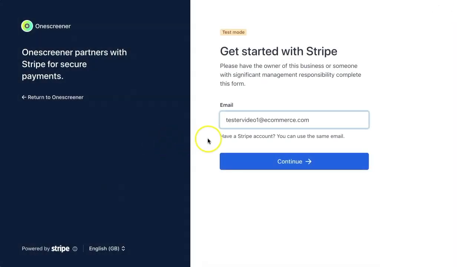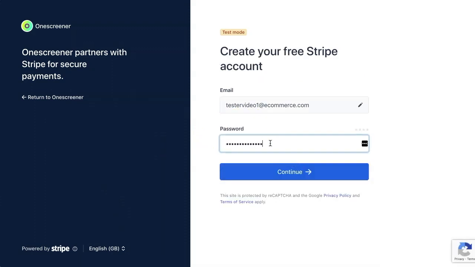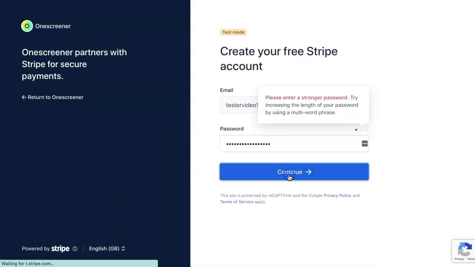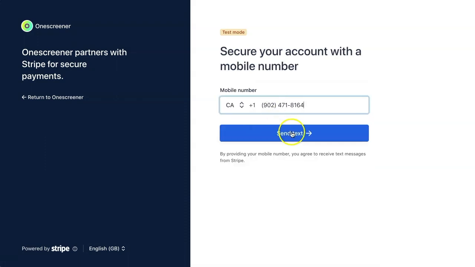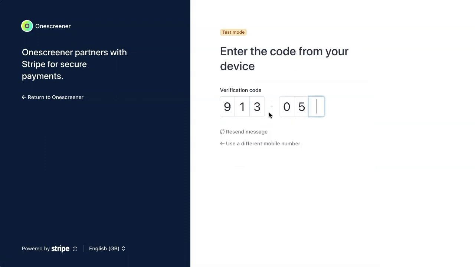Stripe will securely handle all the payments in your Onescreener. Enter your email address and a password for your Stripe account. Then put in your phone number so that you can receive a code via text. Enter the code and your account is secured.